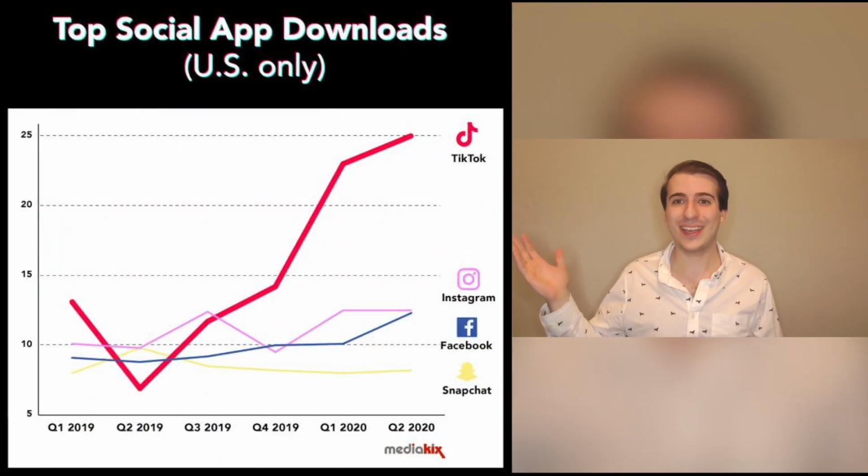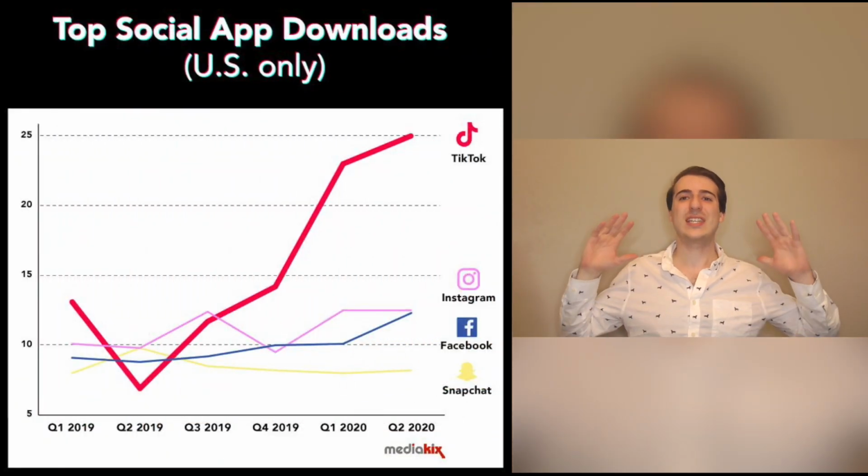TikTok is growing fast. Since fall of 2019, TikTok just wiped the floor with Facebook, Instagram, and Snapchat in installations in the United States. Just check out this data from MediaKicks.com. TikTok is just taking off. TikTok just introduced an ads manager, so you can start running highly converting ads to their growing audience.